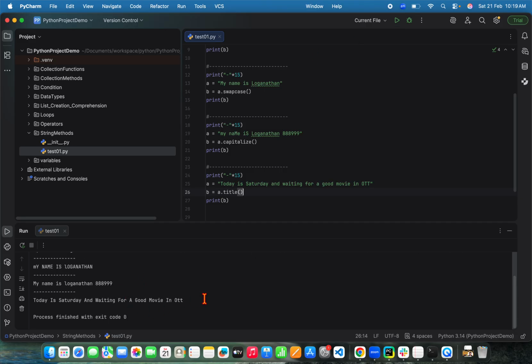Let me run this. As you see, the first letter of every word gets converted into a capital letter, and the rest is changed to lowercase. So here I did not use any capital letter inside the word. Now let's see: Saturday is just a word, but what I've done is I've added capital letters in the word, right? So let's run this. So today is Saturday and waiting for a good movie in OTT.